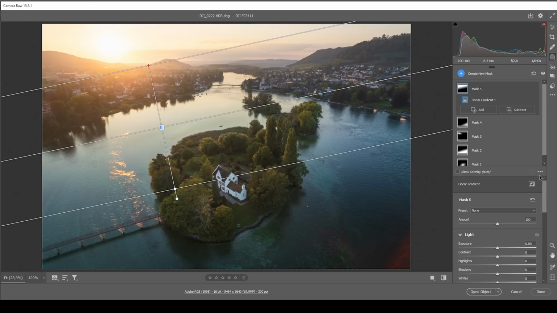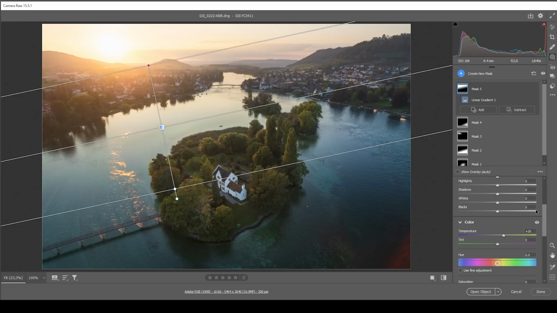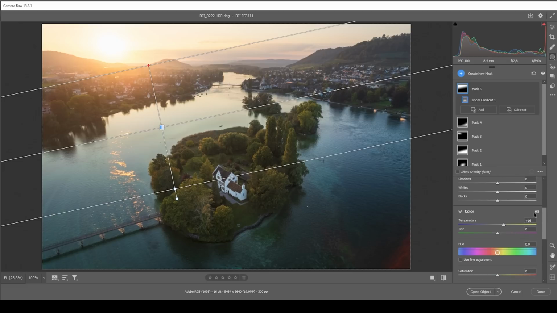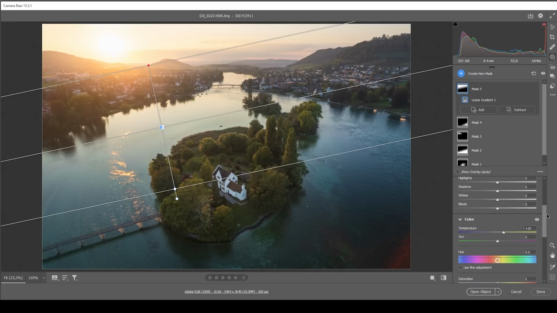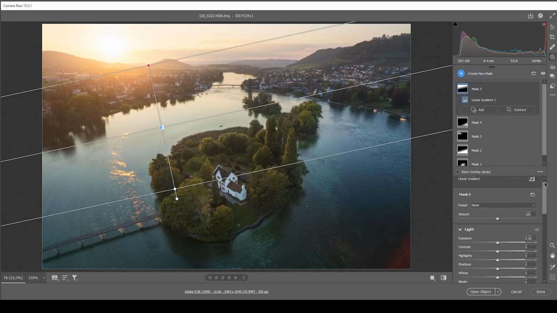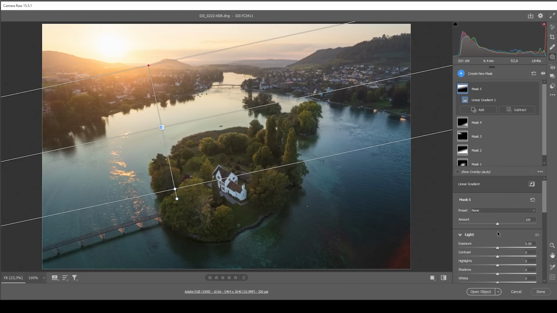However, as you might already know, I don't have the option to apply split toning locally through masks. And this not only counts for split toning, but also the HSL settings with hue, saturation or luminance, or the calibration settings. So we are kind of missing out on a lot of things we can do with the masks. However, with this video, I want to show you a workaround how you can do that anyway.